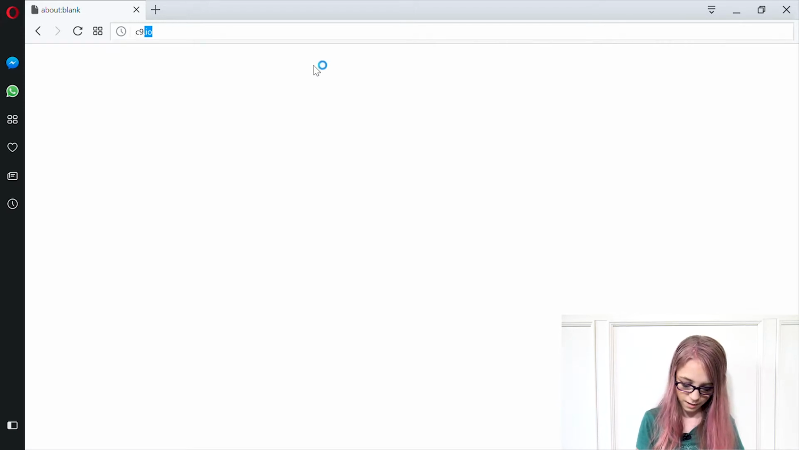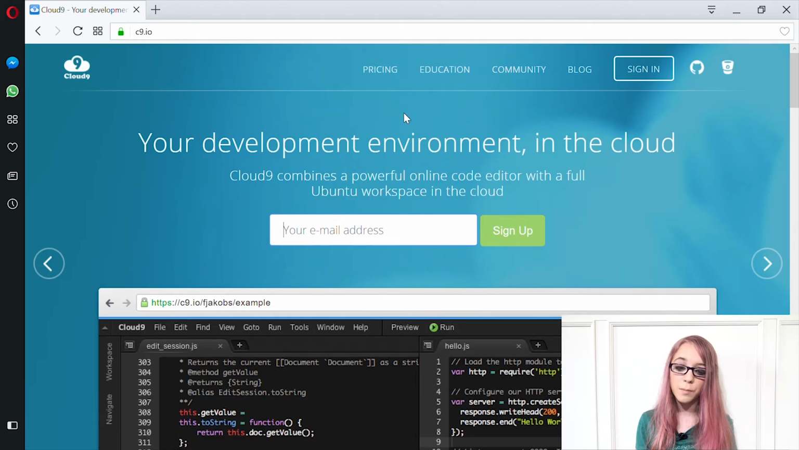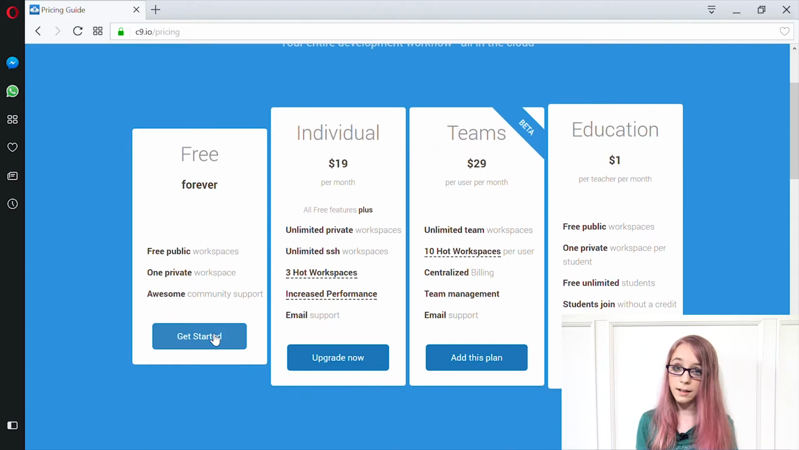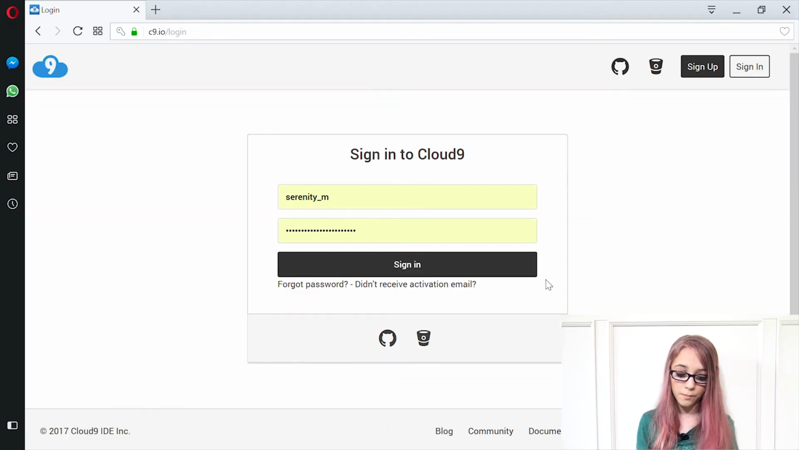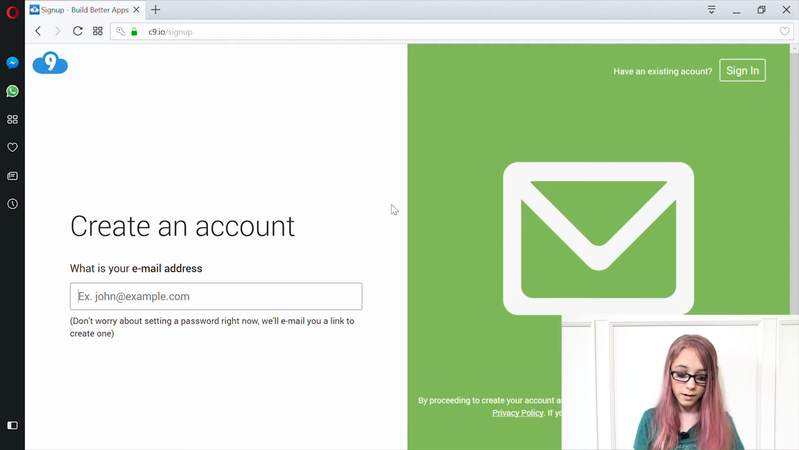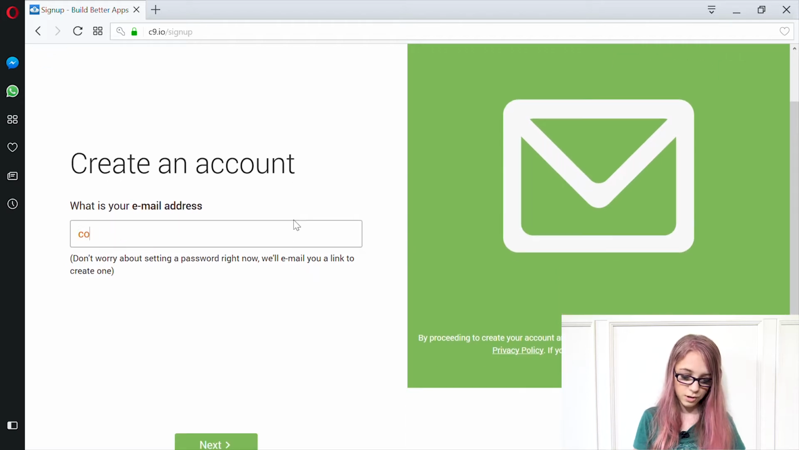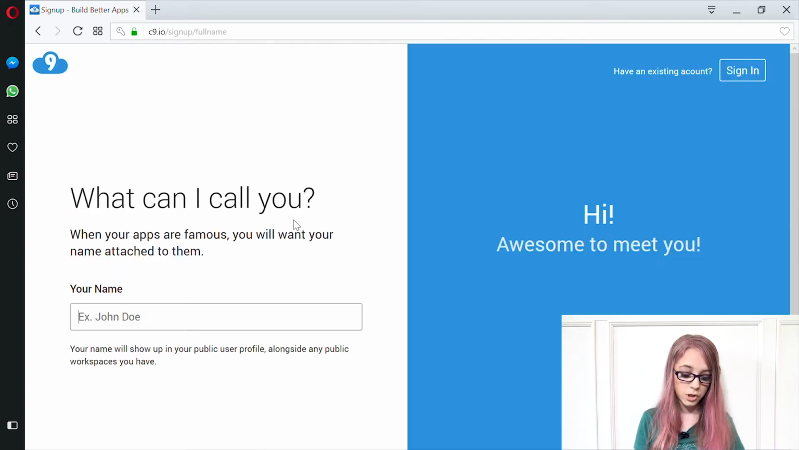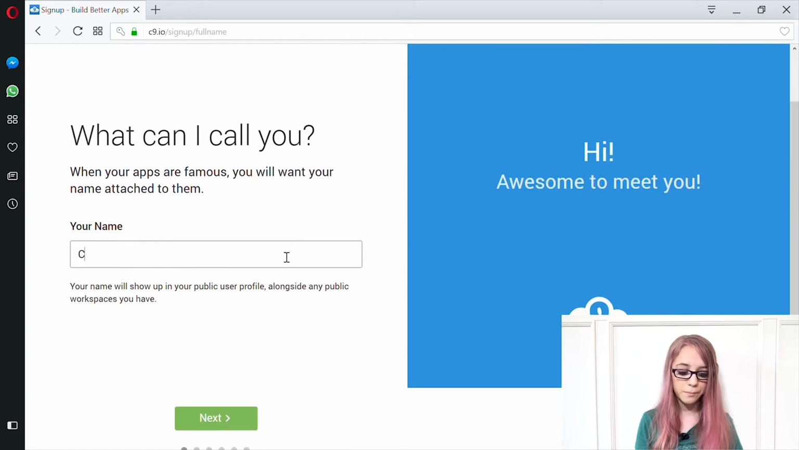c9.io. There you go. When you're at the website, you're going to want to go to pricing and choose the free plan. Click sign up to create an account. Enter your email address, gmail.com, and then you're going to enter your name. I'll just enter Codergirl for now.